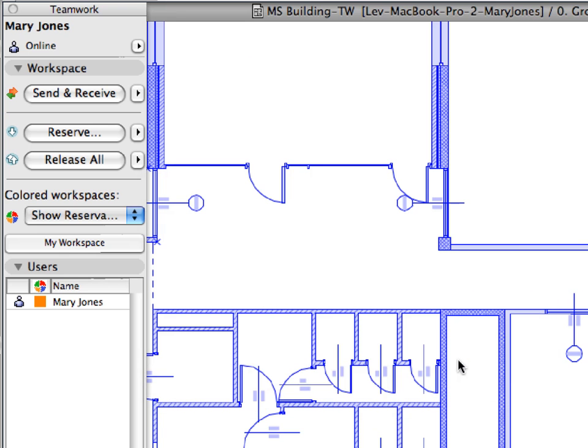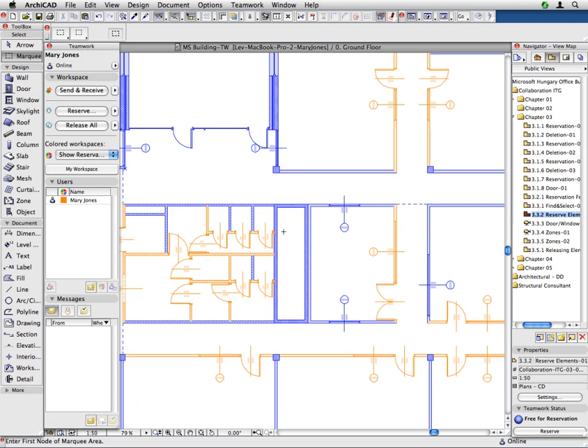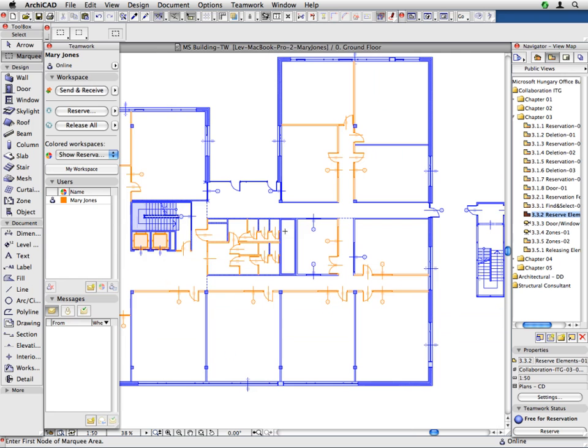Click the Reserve Elements button. The walls containing doors meeting the criteria will be reserved. Notice that the Colored Workspaces feature gives you feedback on the reserved elements. This is useful since reserving elements will not automatically select them.